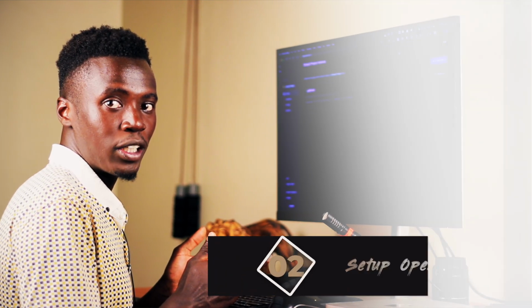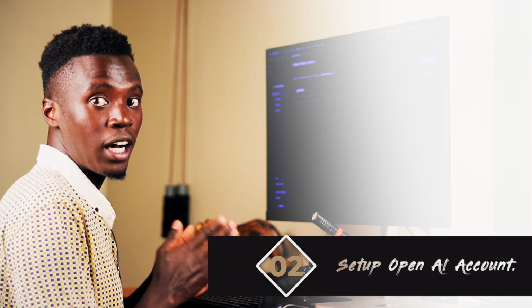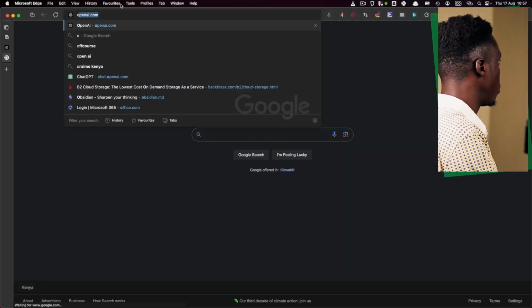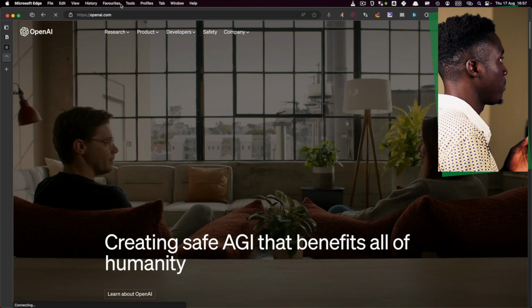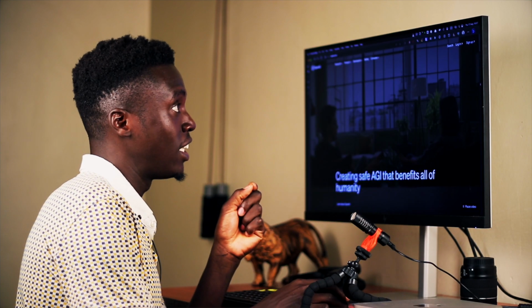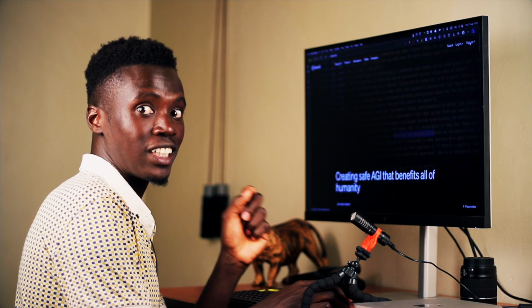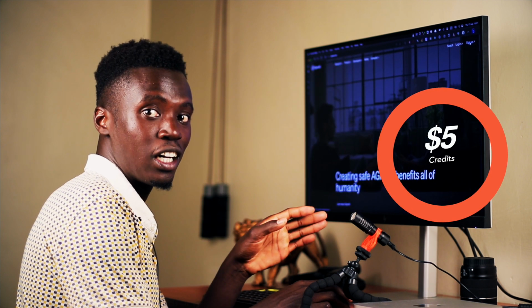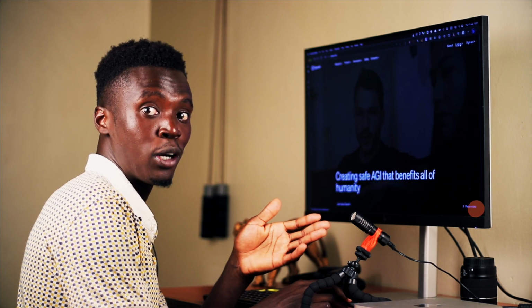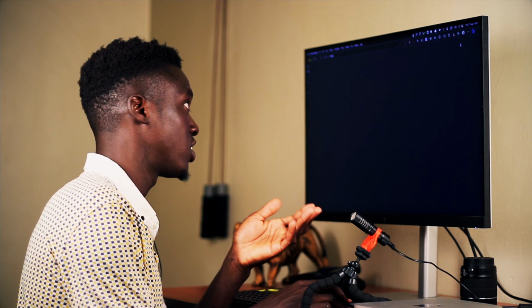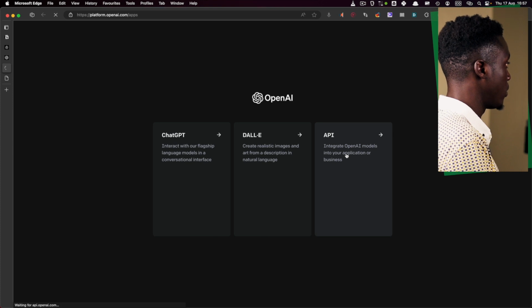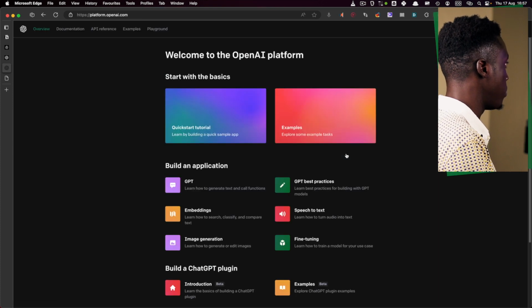Now that you've set up your Pinecone account, it's time to set up our OpenAI account. Still in your browser, open a new tab, go to openai.com. If you've never used OpenAI, then click on the sign up button. By signing up, you'll get $5 worth of free credit, and that will be more than enough to experiment. If you already have an account like me, all you have to do is just log in. As I have already logged in, I'm just going to click on the API button, and that will take me to the API page.